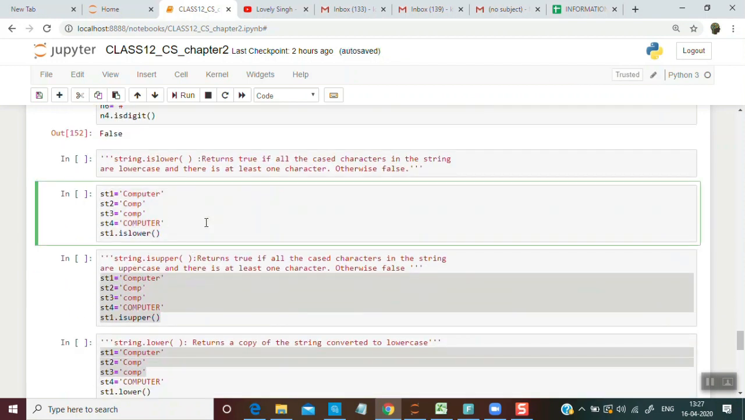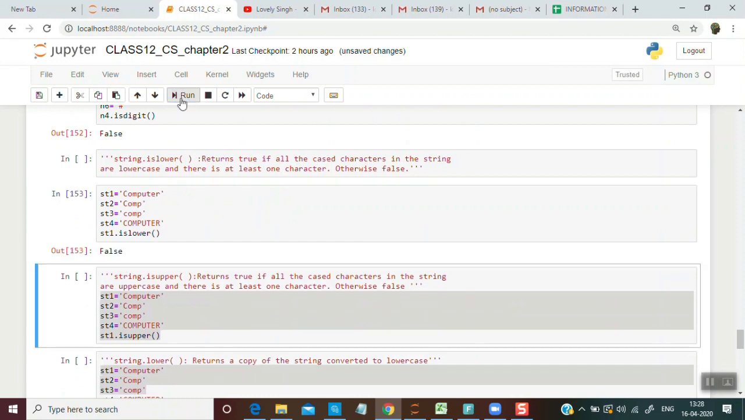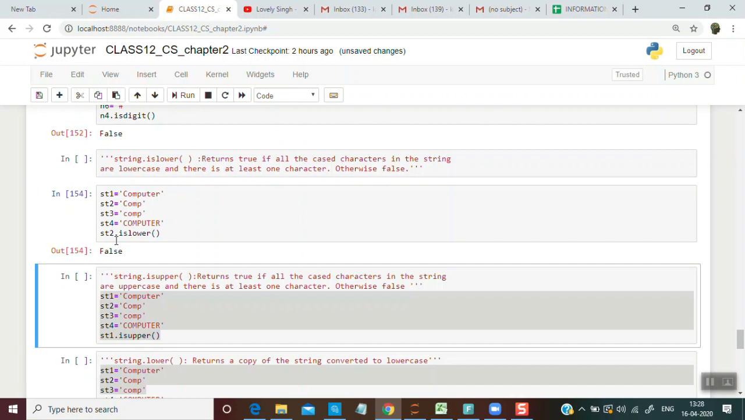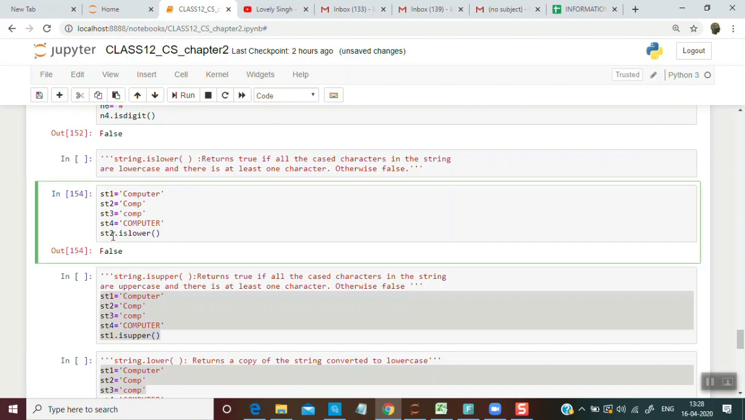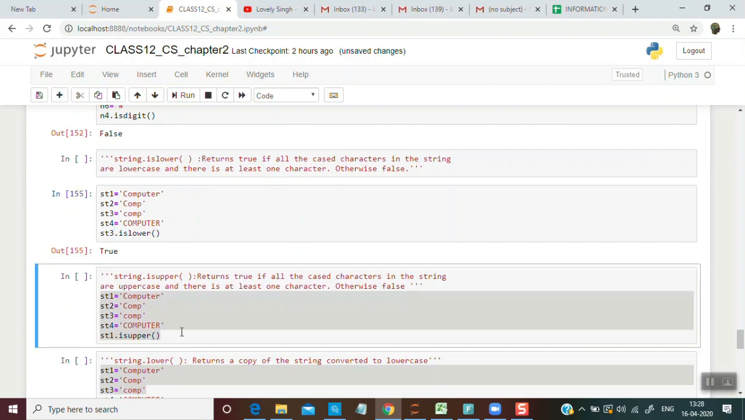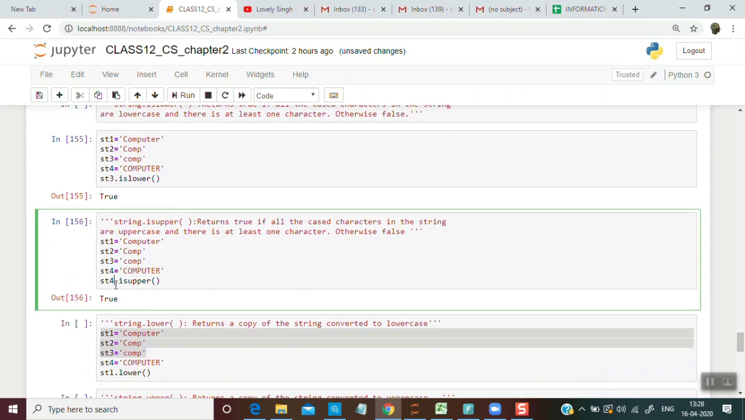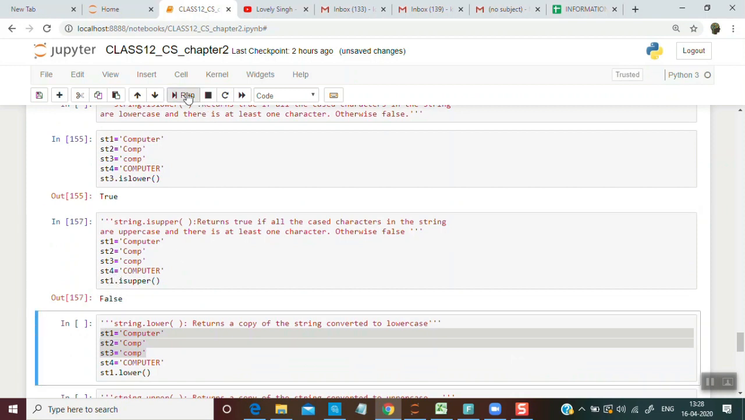Islower function will return true if the characters are in lowercase, right? So if I talk about st1 islower, it will give you false because all the characters are not lower. Now when we talk about st2, again you'll get false. But when we are writing st3, all the characters are small, you will get true. In case of isupper, st4 will give you true, but st3, 1 or 2, let it be 1, will all give you false because only st4 has all the letters in capital.